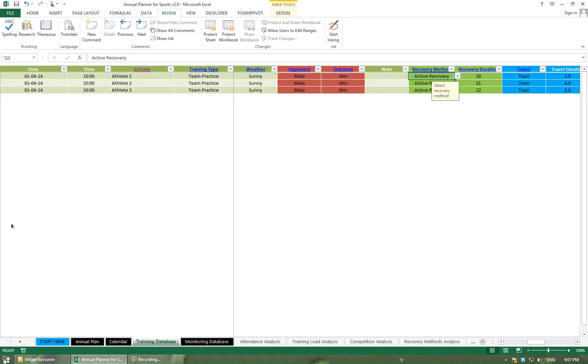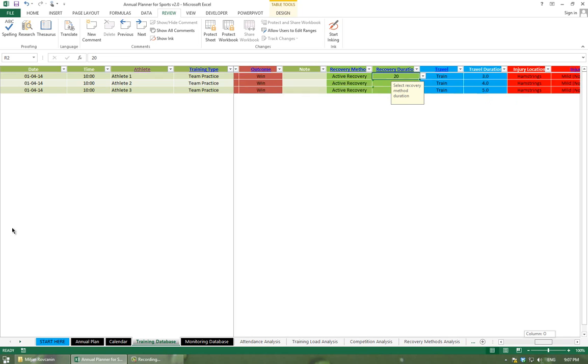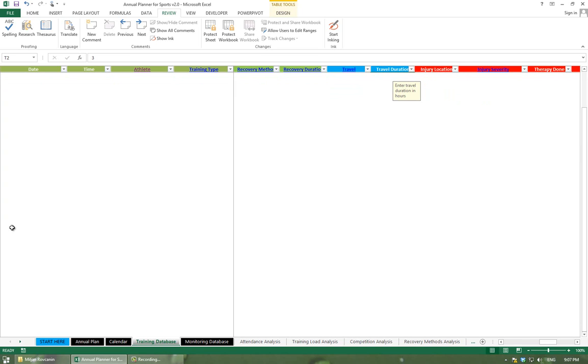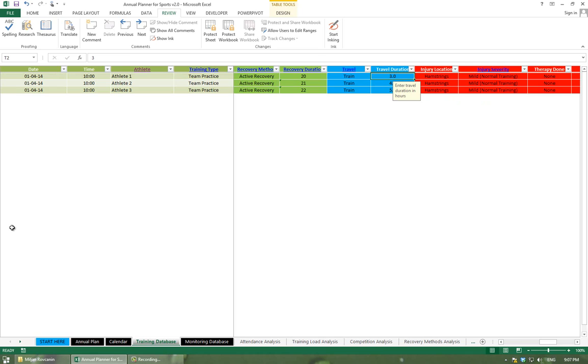Recovery methods. So if this athlete did any recovery method on that day, we select it and we enter the duration of that method. Same thing for travel. If there's some traveling being done, we enter it over here, and travel duration in hours. Travel is color coded as blue, so when you scroll down, you can quickly see where the travel has happened, recovery methods, injury, and illness.